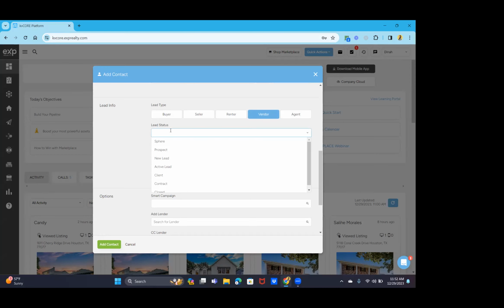And then the lead status. So sphere is probably like people that you know, people that you've spoken with, talked to. Prospect, maybe someone that's not a new lead, someone that's been in here for a while. New lead is someone that's just coming in. Active lead, this is someone that you're actively working with. Client.